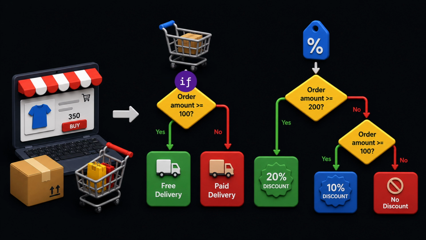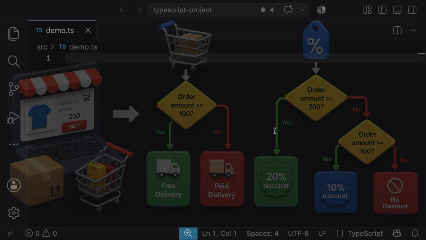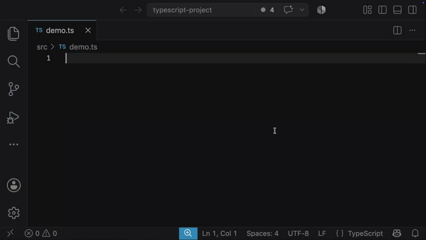First, we will use an if statement to handle one condition. Then, we will add an else statement to handle the opposite outcome. After that, we will use else if statements to handle multiple discount levels. Let us begin. Our program first needs an order amount.